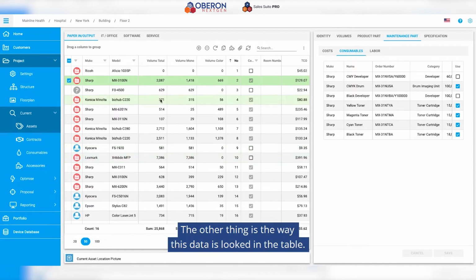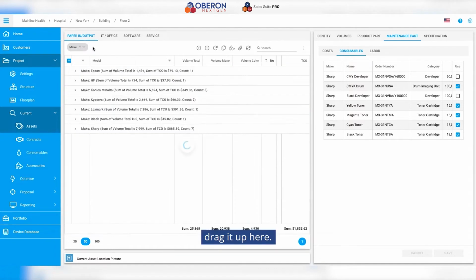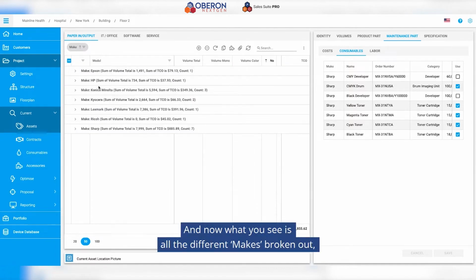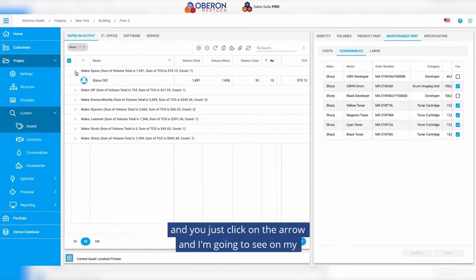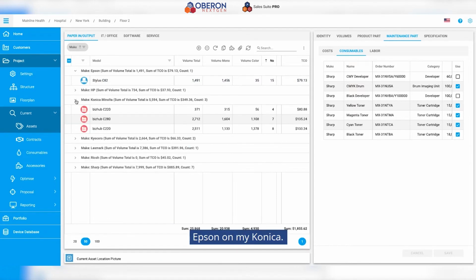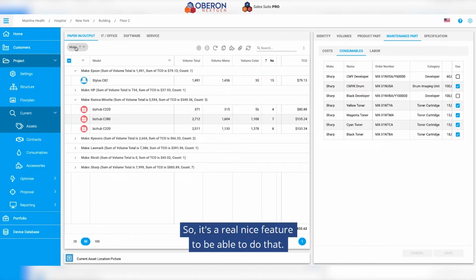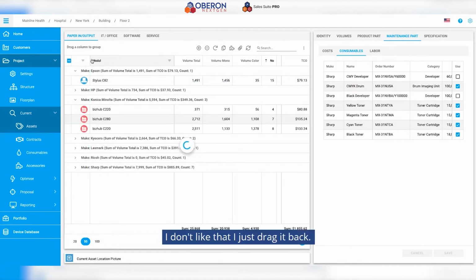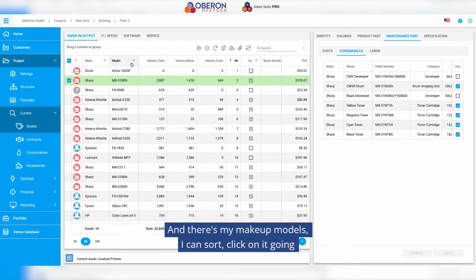The other thing is the way this data is looked at in the table. We can almost create pivot tables by taking, for instance, the make, dragging it up here, and now what you see is all the different makes broken out. You just click on the arrow, and I'm going to see all my Epson, all my Konica. It's a real nice feature. If I don't like that, I just drag it back, and there's my make and models.